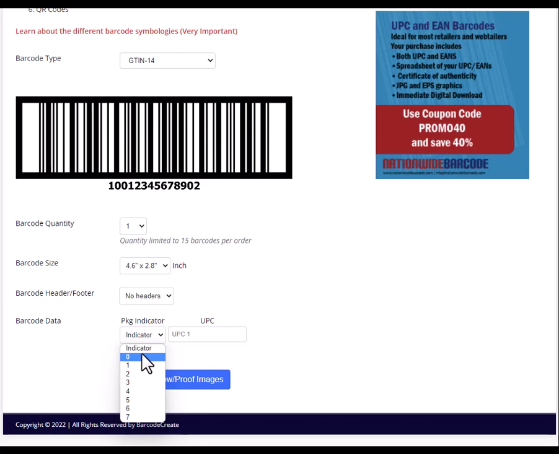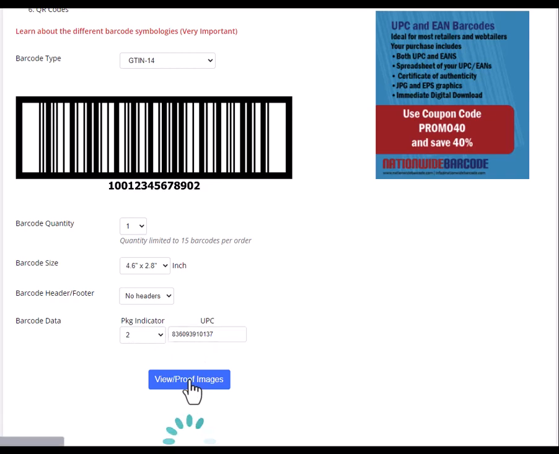Something like a computer monitor, a TV, a washing machine, a dryer, something that is, like I say, 1 item in the box. So you're going to pick your packaging indicator. Let's go with 2. And let me enter the 12-digit UPC that we're going to use, which is 83609391037. Okay, so what I've done is I've put in the packaging indicator, I put in the UPC, View and Proof Images.